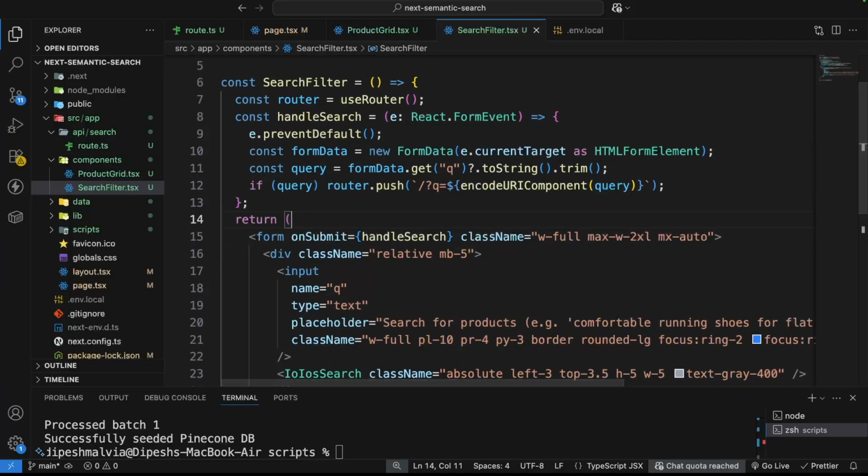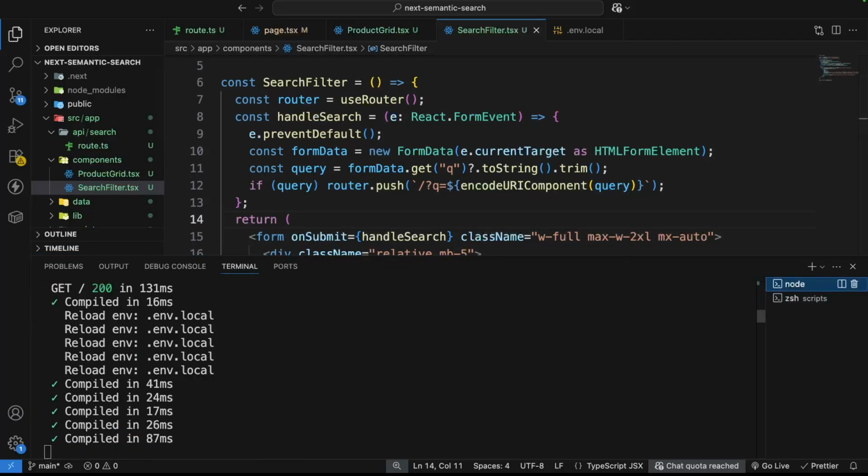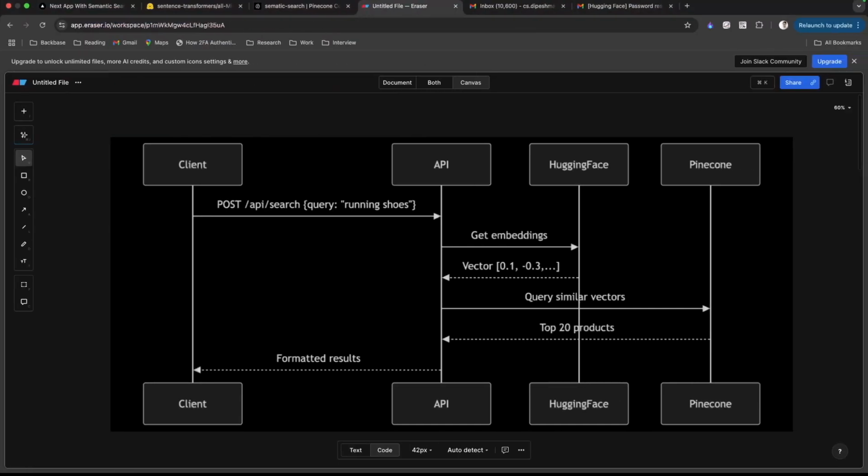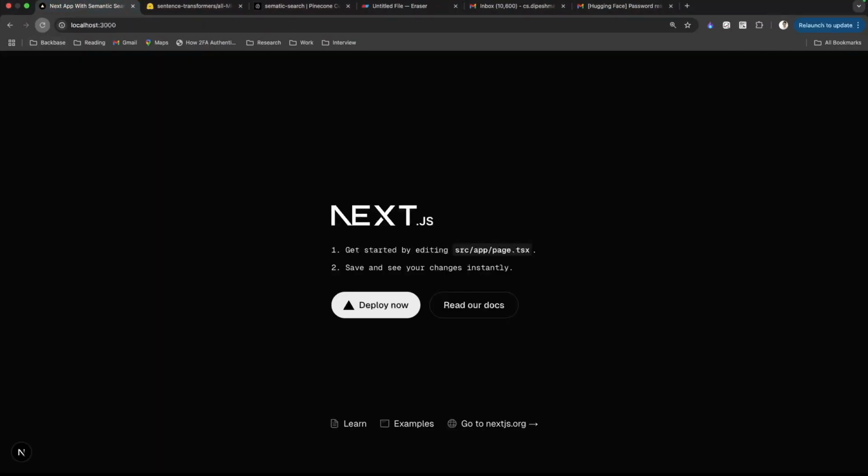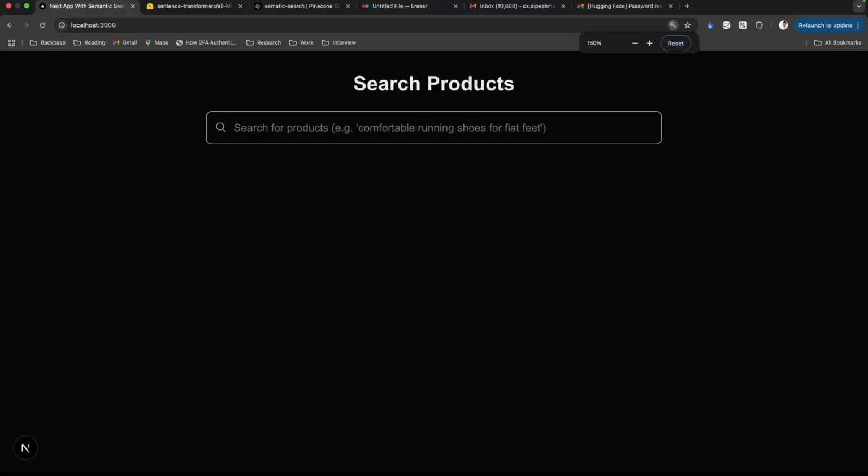Now let's go and check. Let's see, my local is running. Yes, it's running. So let's go into the browser and check. If I go to the browser and refresh, now you can see how the search bar looks.